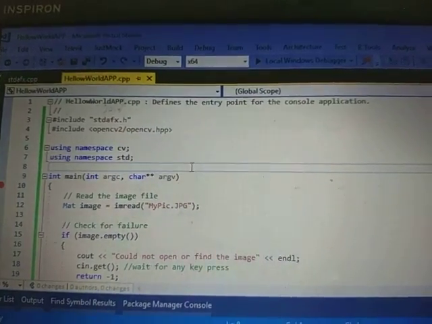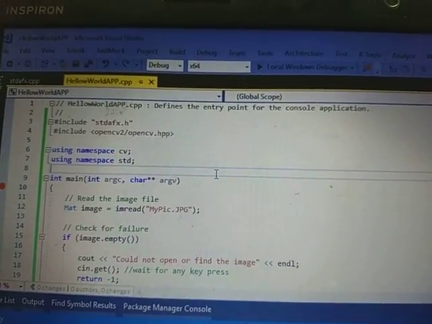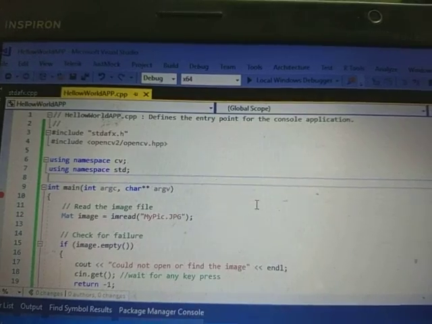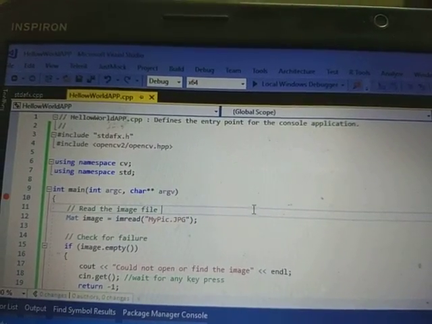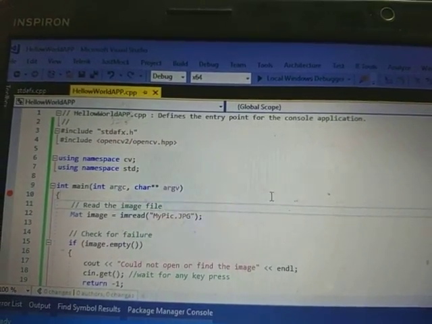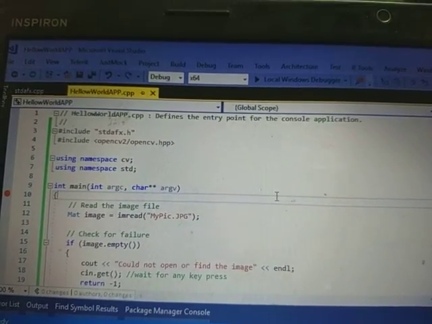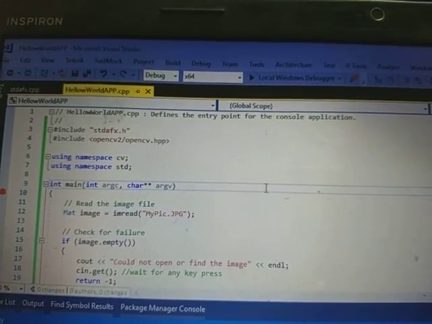This is Kiran. This is basically an OpenCV introduction programming. It's not for experts who already know OpenCV. This OpenCV is a basic programming.